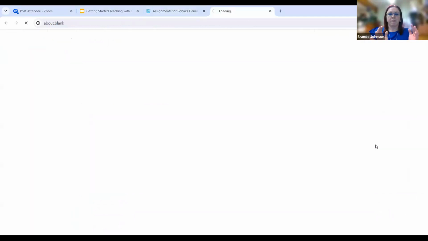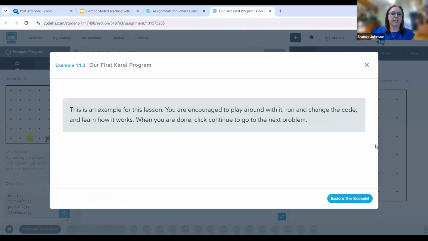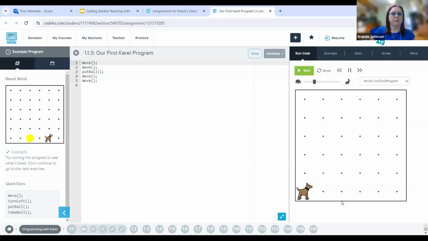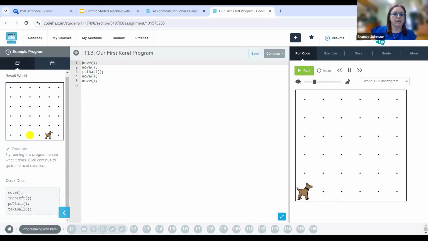All right, so in our first Karel program, it starts with an example. You can play around with it, run and change the code, learn how it all works. When you're done, you can just click continue. And so go ahead and explore this example. It runs you through how to move our cute little puppy and then place the tennis ball and then move. So like we said, in the cheat sheet, it should show you exactly what it's going to do, and then some sample commands.